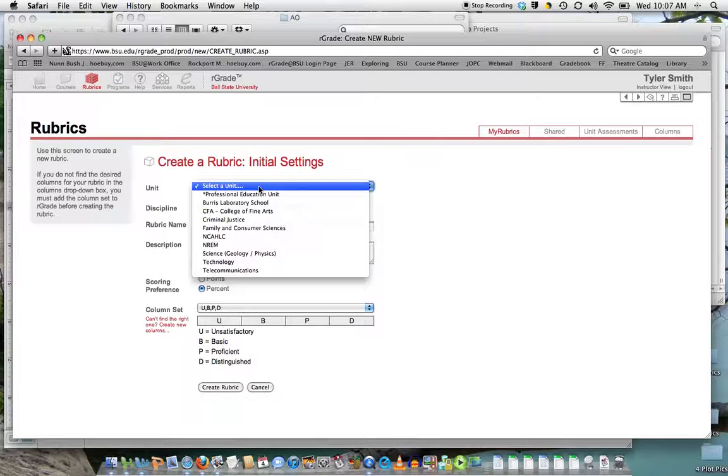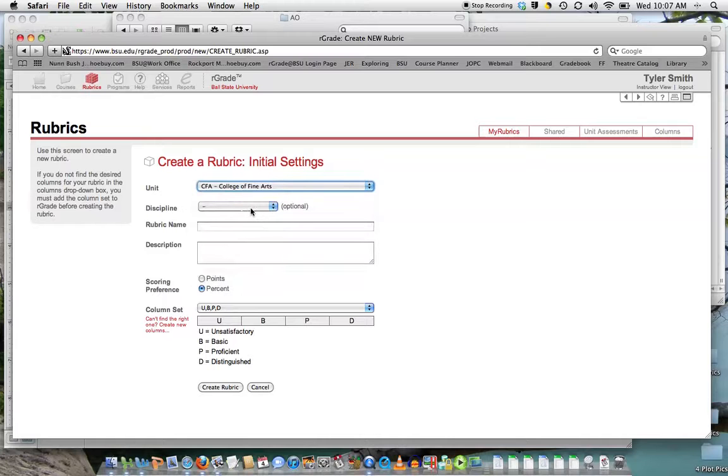So you need to select the unit. We're in the College of Fine Arts. You don't need to select the discipline. And then name your rubric something. So for instance, MTO singing. And I apologize, I know that's not the right name for this theoretical rubric, but I'm just sort of making this up as I go along. Description can be whatever you want.